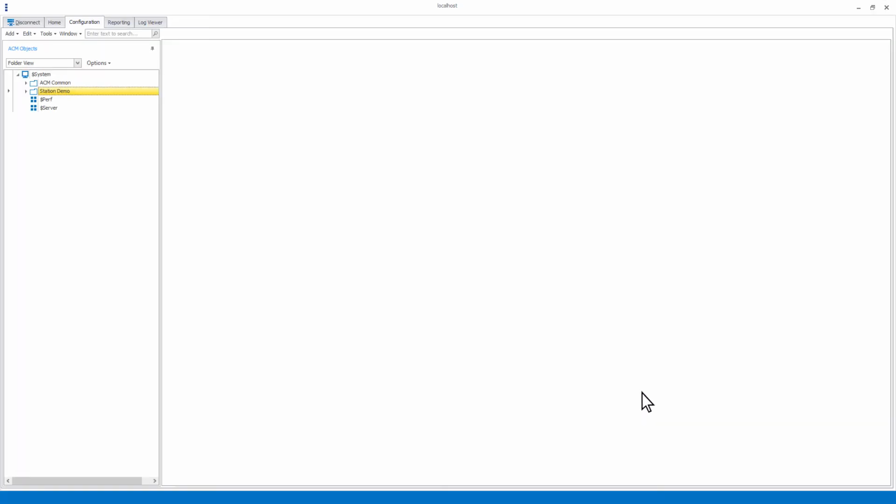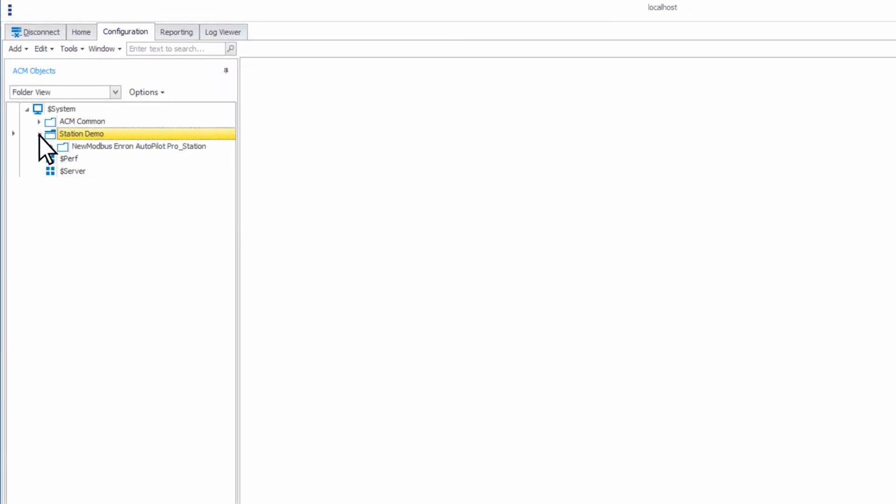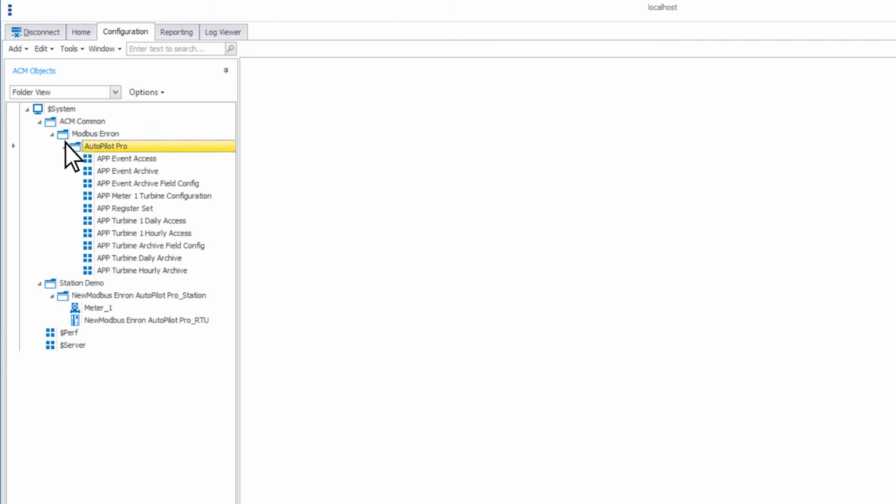You should now have a station folder with your new device and any meters you may have configured, and an ACM common folder with supporting objects. While the Station Wizard is a useful tool, some additional configuration is required to completely set up your device. The folder structure in ACM is much like the folder structure on your computer. It is a means of arranging objects for ease of future use.